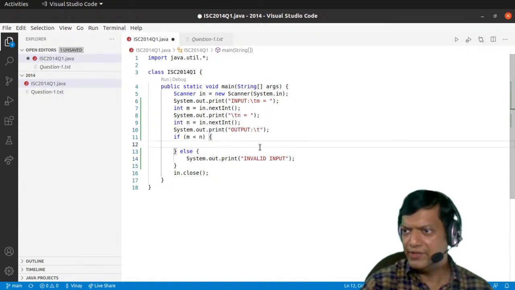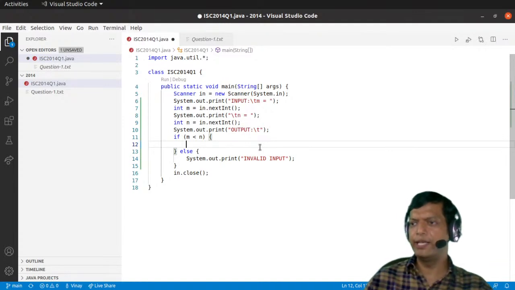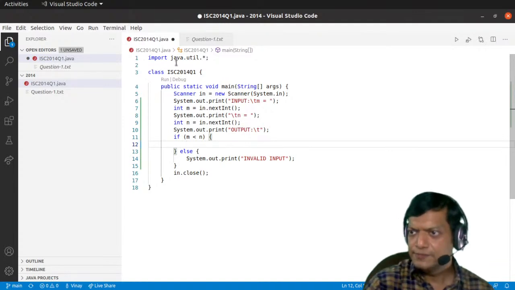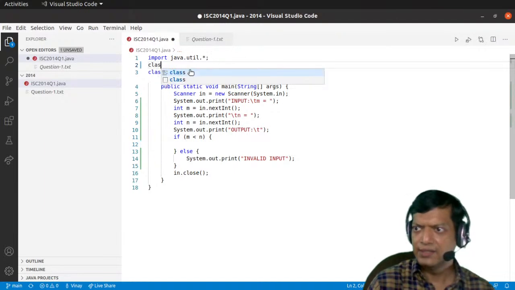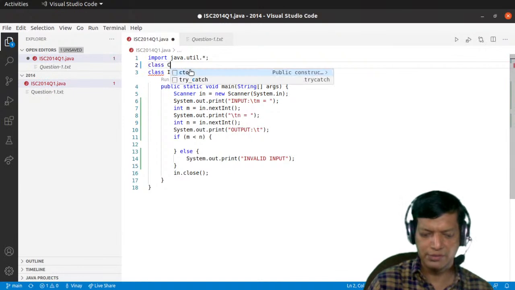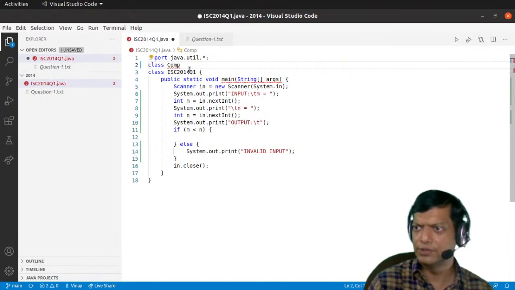Otherwise, we come over here. Now we want to make a proper object-oriented program. So now we need a class. What to call the class? Number or composite magic number? Okay, let's say composite magic number.